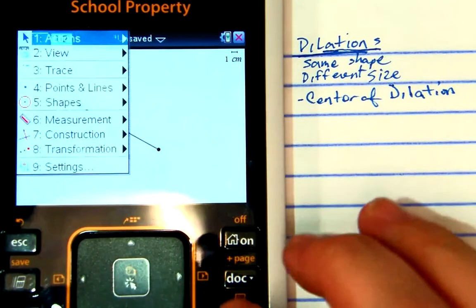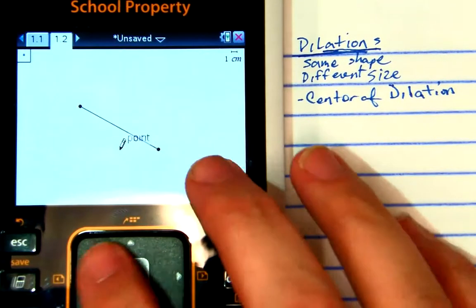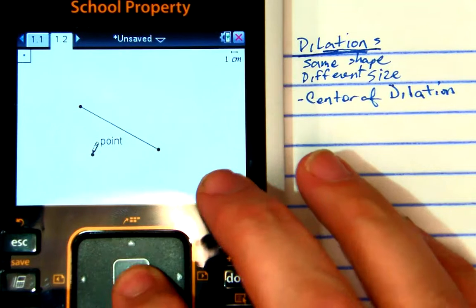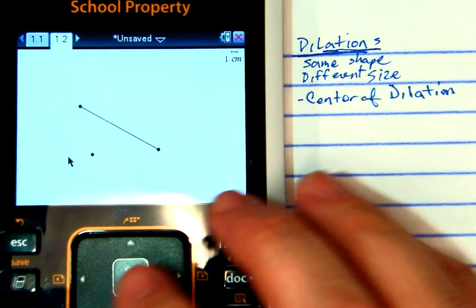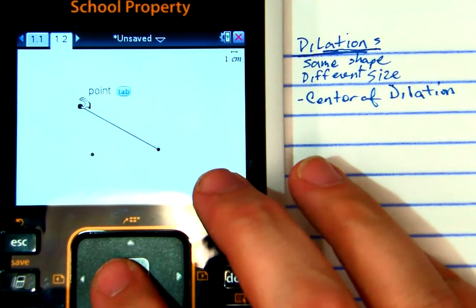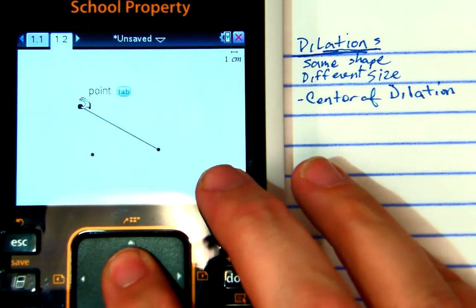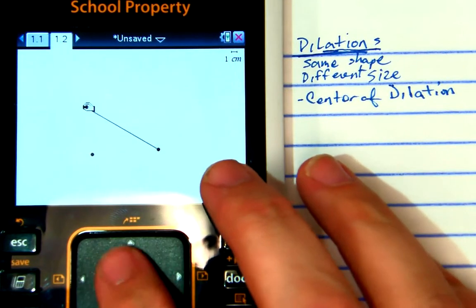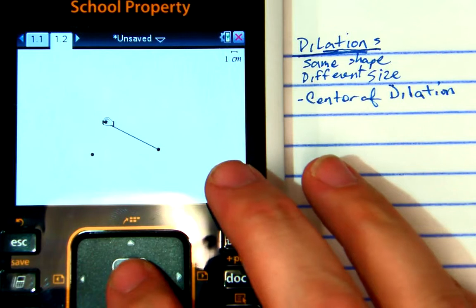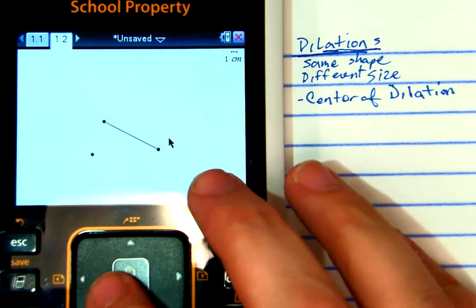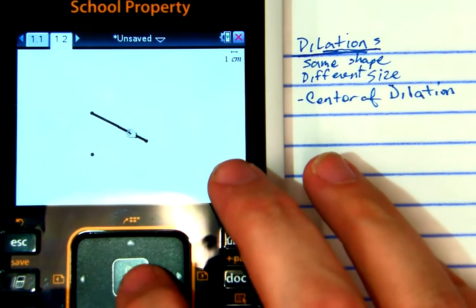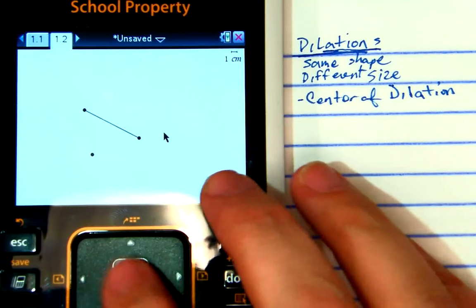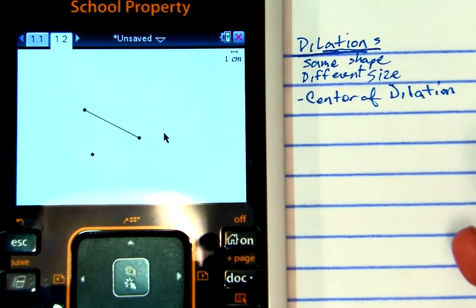Oh, didn't draw. Menu, 4, 1, point. Here's a point. Now, what I'm going to do is, I think I drew the segment too big. Sometimes when you're doing dilations and you draw shapes that are too big, it becomes a little bit more difficult. But we can move things around, and this is what you need.